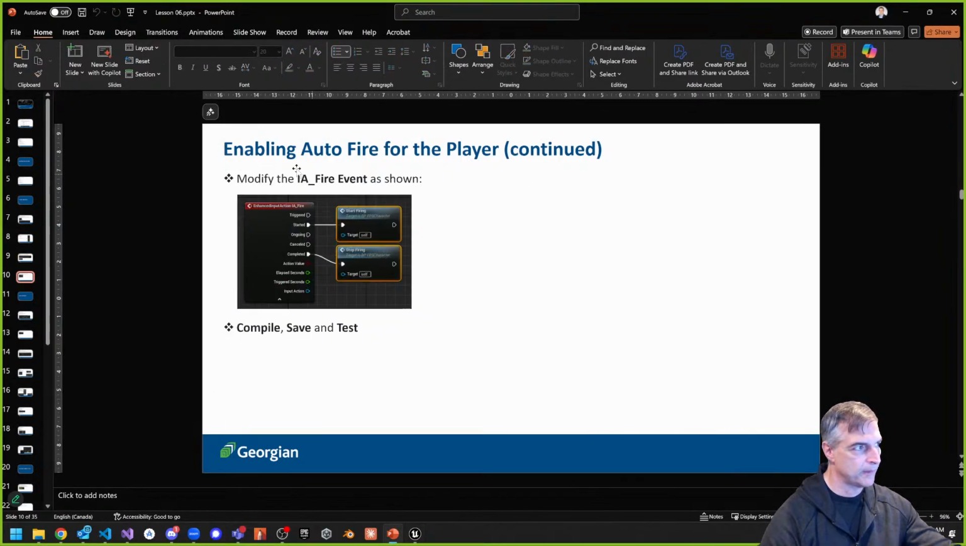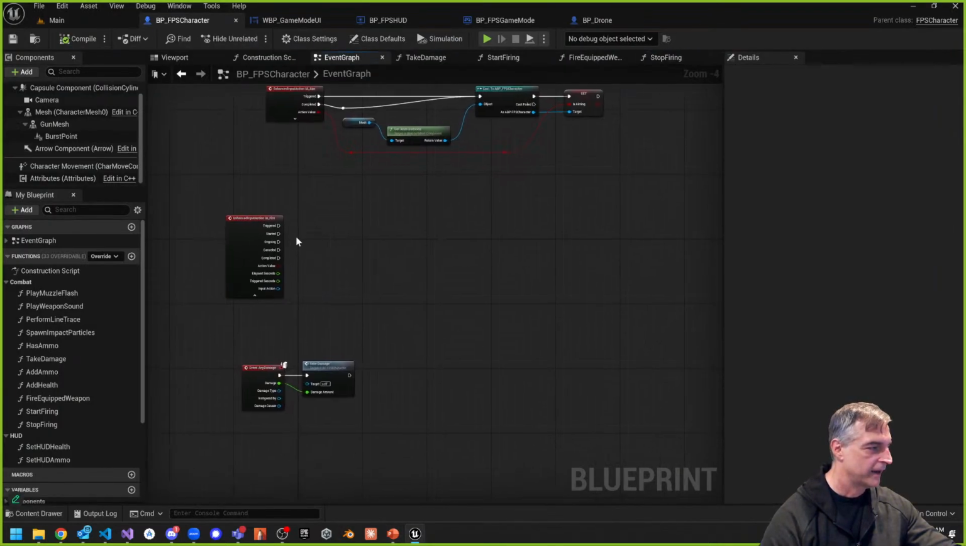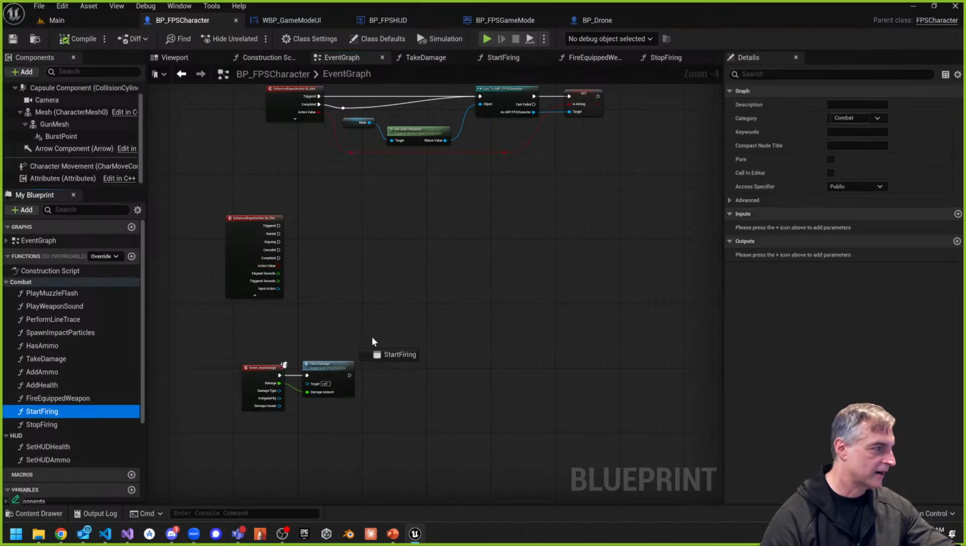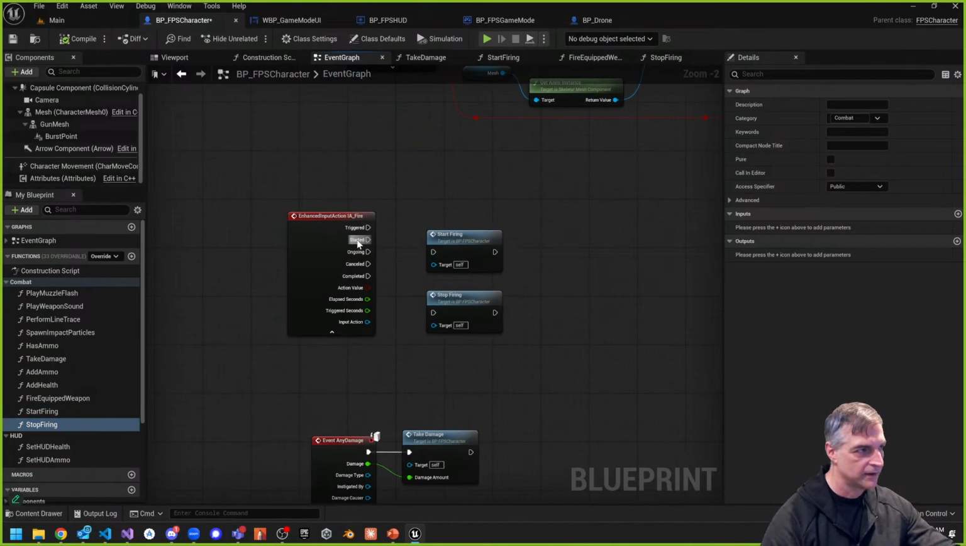How do I use them? I can use update the IA fire event like this. So let's try this. Go back to the event graph, and it was blank now, but we can say start firing, right? And stop firing. So when do we do these things? Well, if I just click started, that means that once I start the thing happening, then it's going to continue to fire, right? And if I'm completed, this is when I can stop firing.